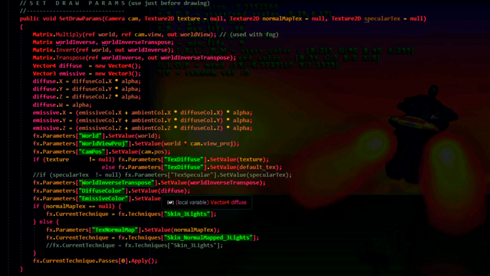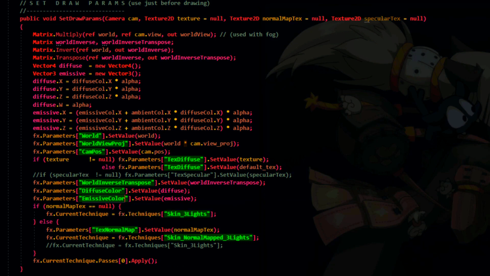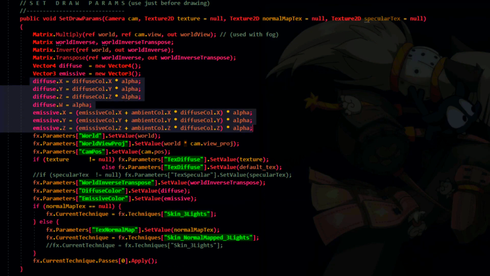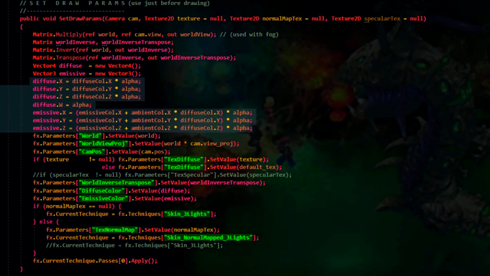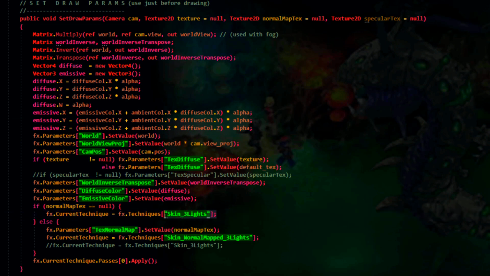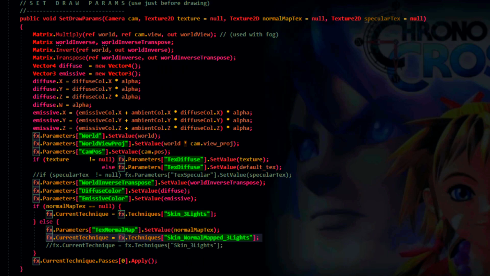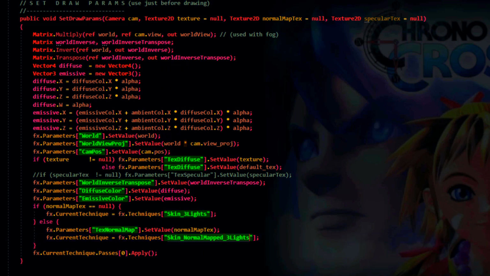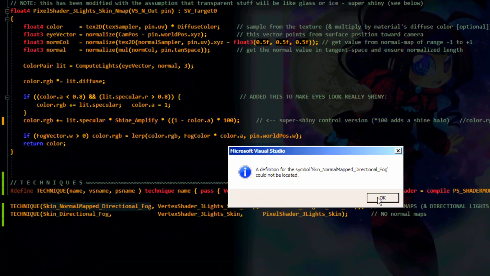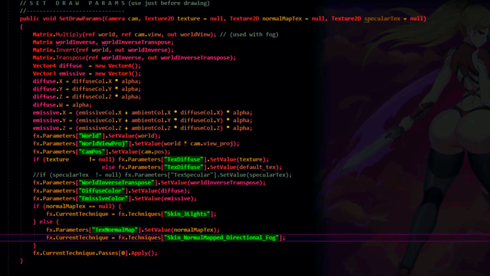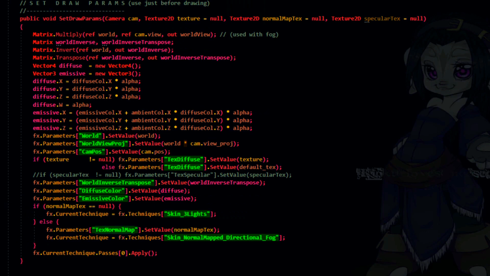And for the sake of our normals, we'll pass in the world inverse transpose, and we'll pass in our diffuse color and emissive color, which we calculated up here, and those are for the material. If we're not using normal mapping, we'll set the technique to this skin 3 lights. And if we are using it, then we can set the value for the normal map and make sure we use the correct technique. I think I actually changed the name of these, so I'm going to go back into the skin effect and copy those names out to here. Yeah, so let's copy this one and paste that here, and then we'll do the same for this one.